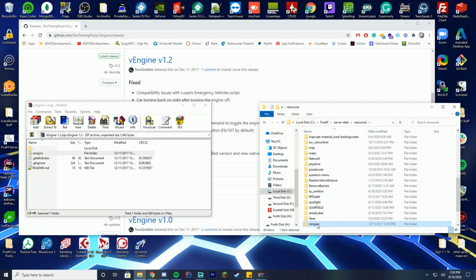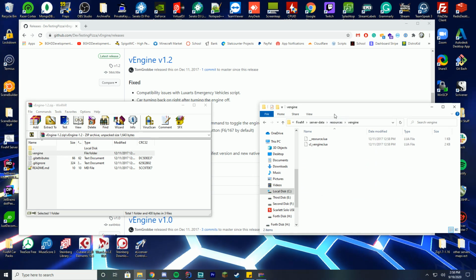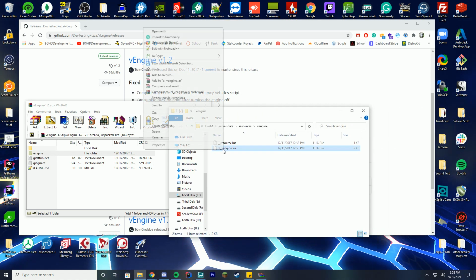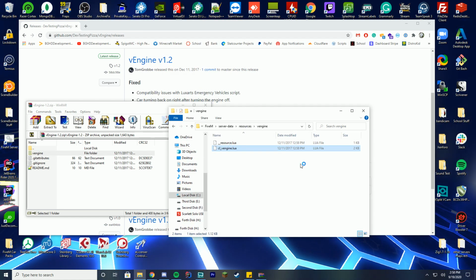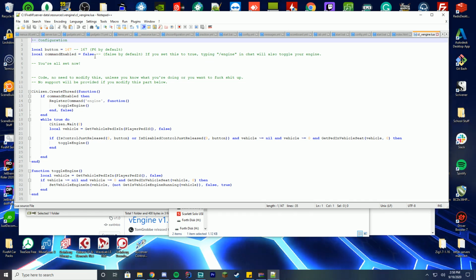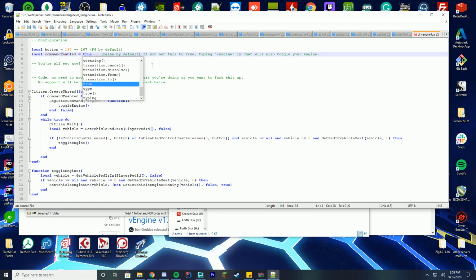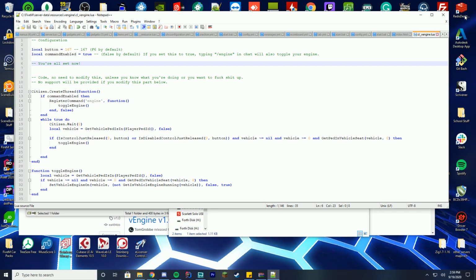By default, we're just going to keep it vEngine, but we're actually going to configure it. So you're going to go to the cl_engine.lua, go ahead and open it, and we're going to set command enabled to true. This will make the /engine command work.